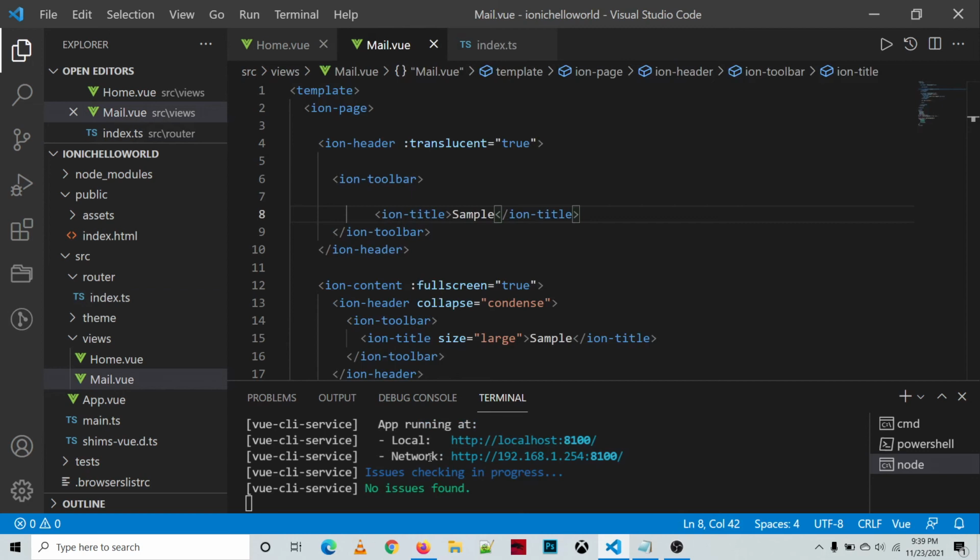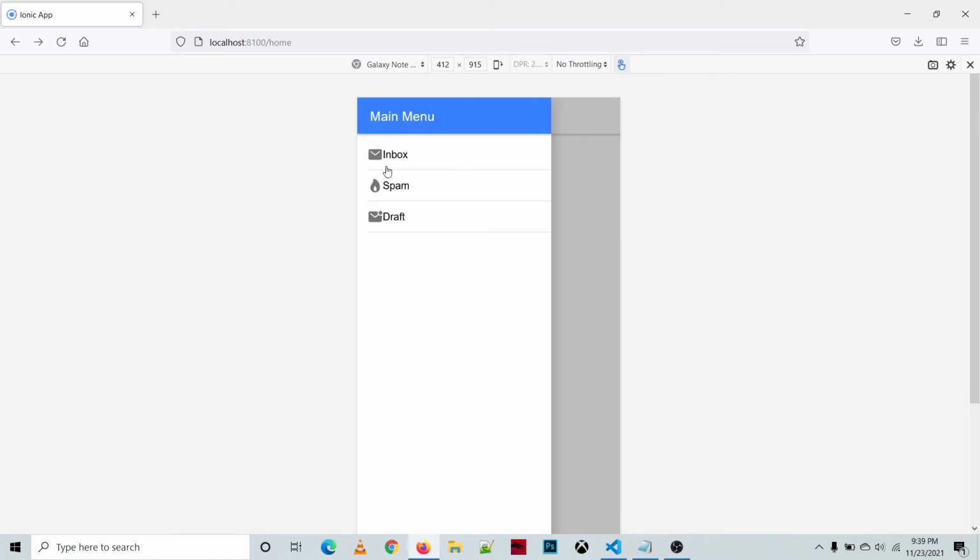Then let's check our output. We'll just refresh it first so that it will load the changes that we made. Then let's click the menu and click the inbox, which will be directed to the mail page. Okay, so just wait for the page to load. So we're able to navigate to the mail page, as you can see on the URL.